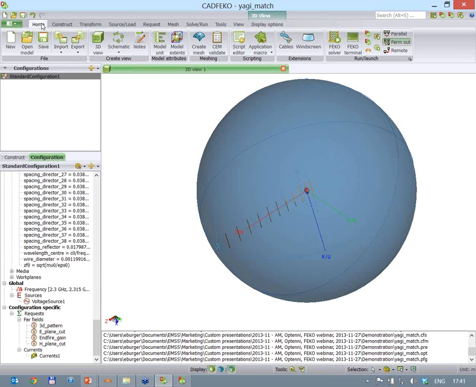Now, the scripting interface is very, very powerful because it allows us to generate scripts or application macros, if you like, that can produce certain macro-like functions for us. In this particular case, you will see that if I click on the drop-down for application macro, there's already one for Optenni Lab port matching. Now this is something that our application engineers at the FEKO Development Center drew up for us, and that is distributed with FEKO.